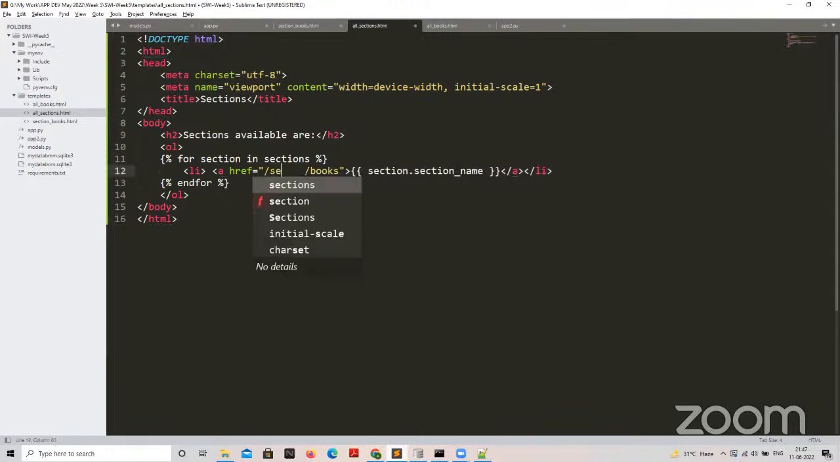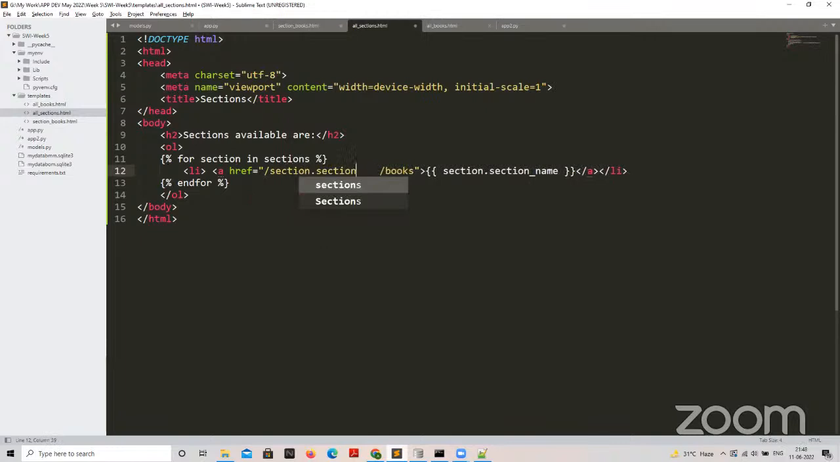So what I'll do, I'll write section dot section ID, because I have this object. Since I have the object, I can access all the attributes of that object, all the fields of that object. What are the fields? Section ID, section name, right? So section ID. Now whatever I'm writing here is actually hard-coded, so I need to make it dynamic. Everything you want to make dynamic, just put it like this. Just see what will happen.